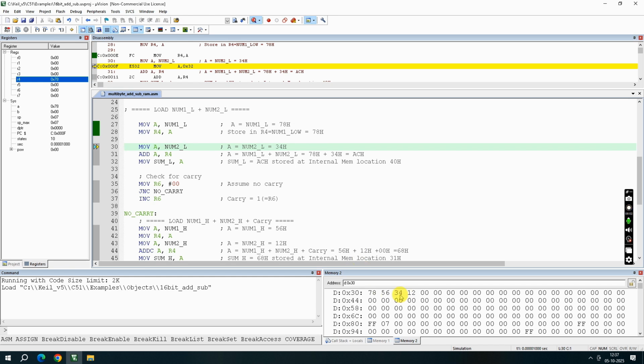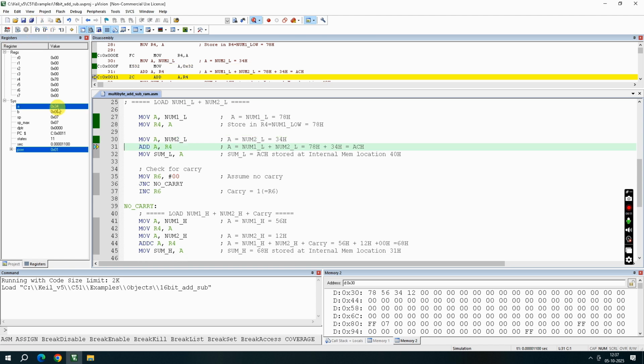Now we load 34 in the accumulator, that is the second number's lower byte. Okay, done. Accumulator is loaded with 34. Now simply we'll add accumulator and R4, so ADD A comma R4.